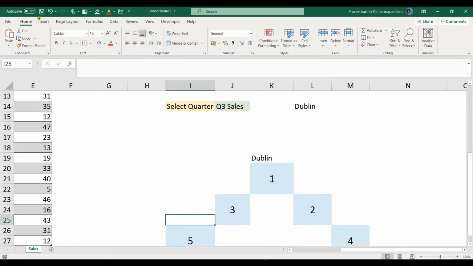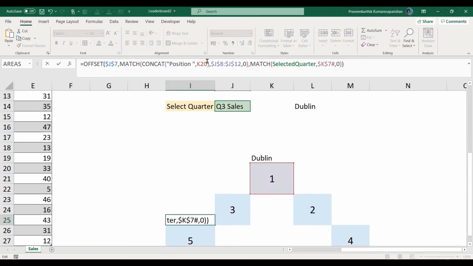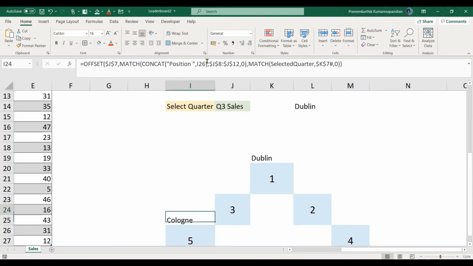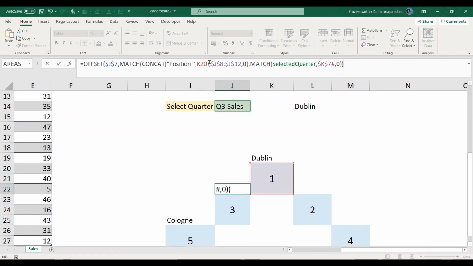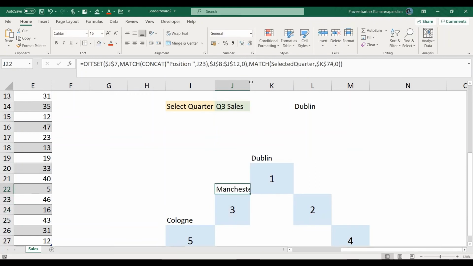Here instead of K20 give K26, sorry, I26 colon, and then instead of K20 we must give J23, Manchester. So just let us quickly check if that's really right.